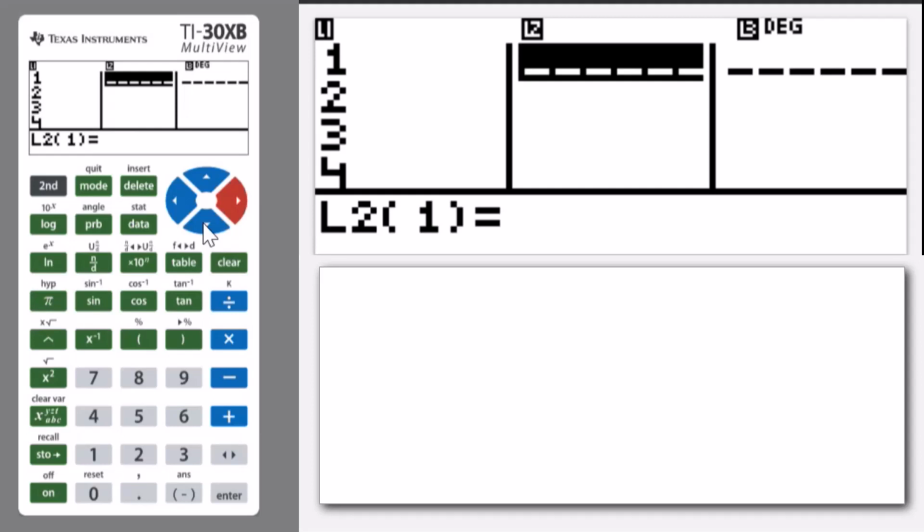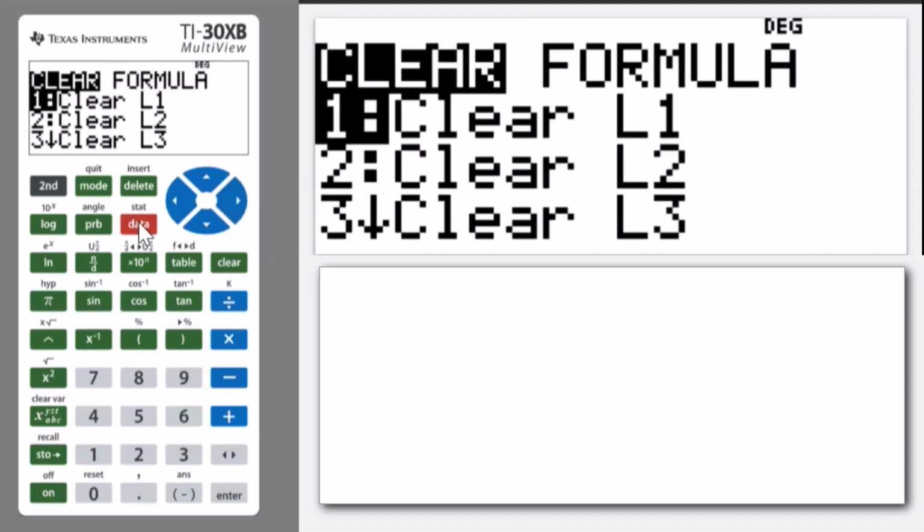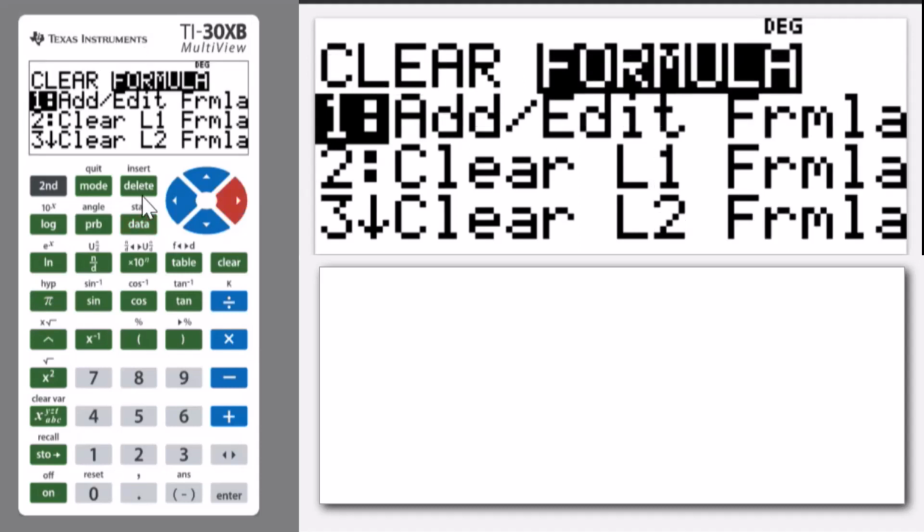So we want to enter a formula here rather than doing each calculation beforehand. So let's go to the data menu again. And you'll notice that one of the things that comes up is formula. So let's go across to that. And then the first thing in the formula list is to add or edit a formula. Well, we need to add a formula. So let's press number 1, or you can press enter.